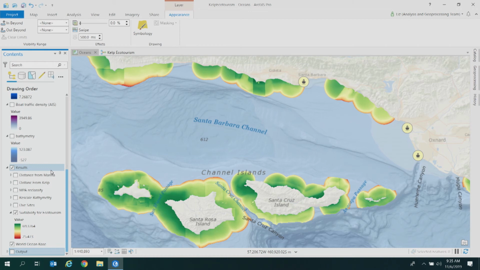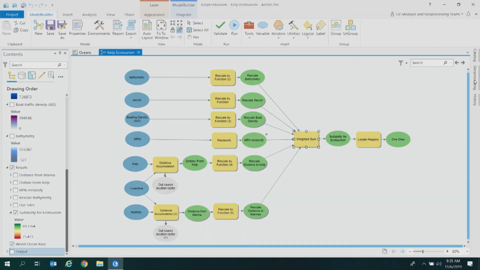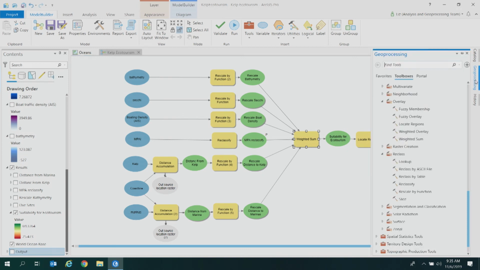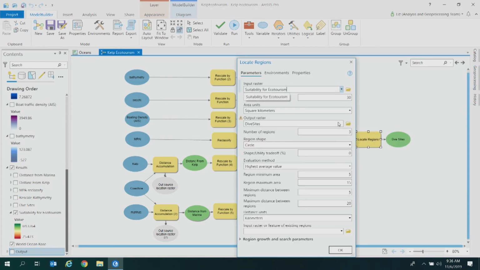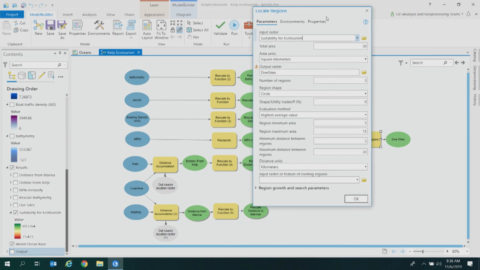With that, I'm not done. The dive boat doesn't know now where to go diving, it just knows where's better and where's worse. So there's one more tool I'd like to show you, and that's called the Locate Regions tool. This tool is also in the overlay tool set, and I've added it to my model. There are many parameters here. We'll go over just a few of them. The input is that suitability raster I just created.